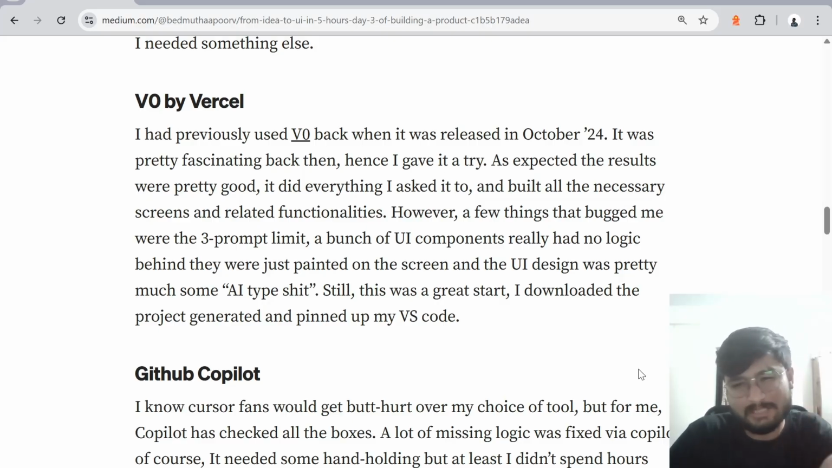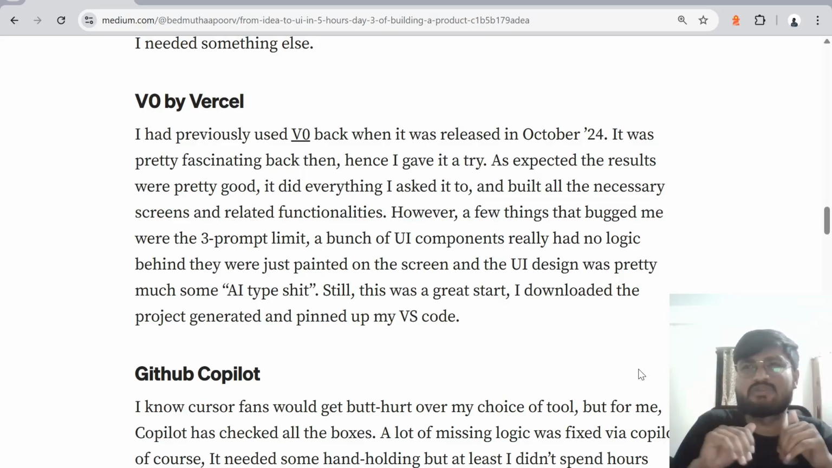The few things that bugged me were the 3 prompt limit, right? If you're on the free trial, you're only allowed to write 3 prompts, but if you're smart with it, you can get a good enough deal out of it. So yeah, I was pretty much happy with what I got with V0. Even though V0 was kind of an AI-type thing, it was still way better than what VWeb built.